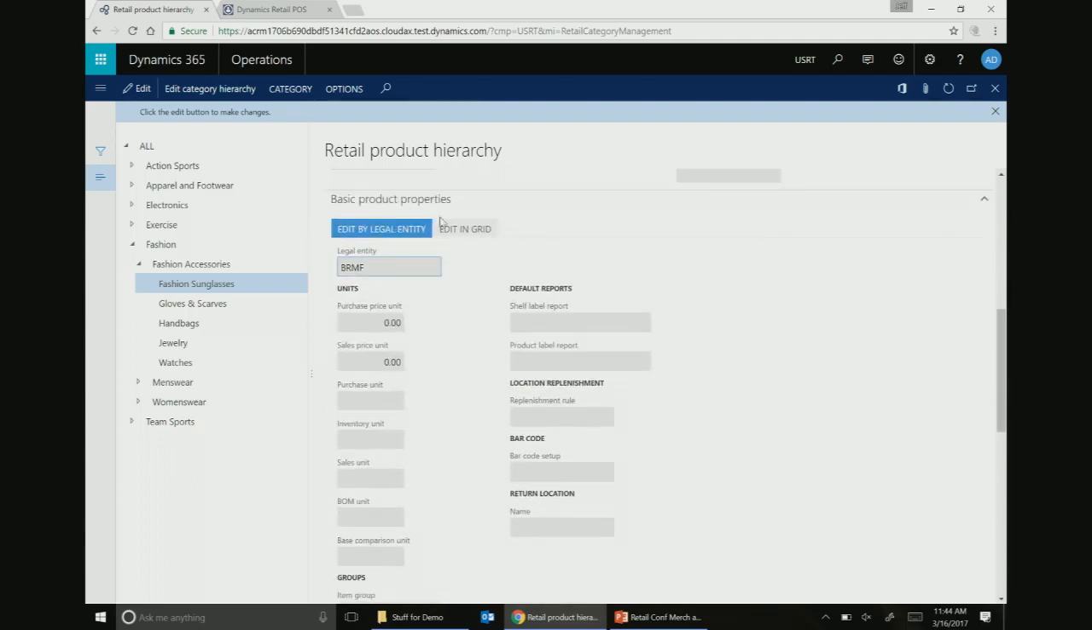the idea here is that we can even do cross-LE. So you can take a global product and you can specify its values per legal entity, and then when you release that product, it'll automatically pull in those values. Yes?